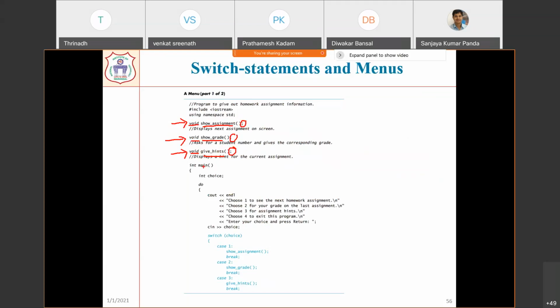Then I am writing the main function. Execution starts from this main function only. Then I am writing int choice. So the user will enter a choice, right? We are expecting the user will give input for this particular variable. So I have declared a do while statement here, and I am displaying a couple of statements. Choose one to see the next homework assignment. Choose two for your grade on the last assignment. Choose three for assignment hint. Choose four to exit this program. Enter your choice and press enter.